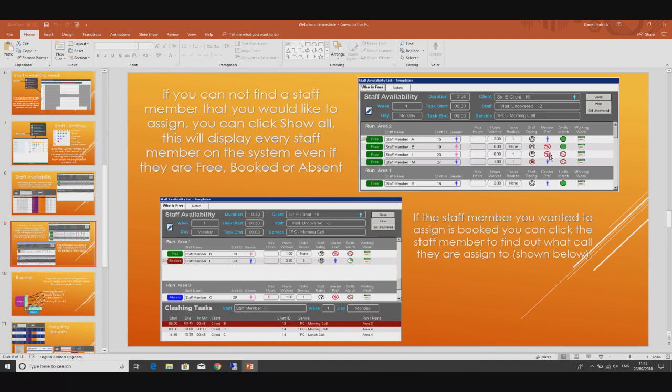Your gender preference is set up within the system, and I can show you that in just a second. You've also got your skills match. So as you can see, we've got some circles fully green, and we've got some that have got the red line through it. So that tells me that that staff member has no skills.